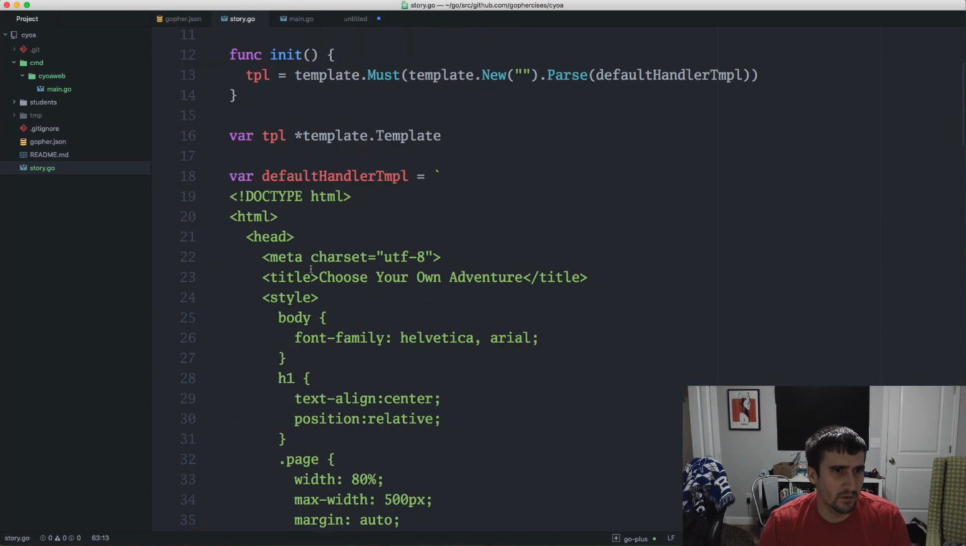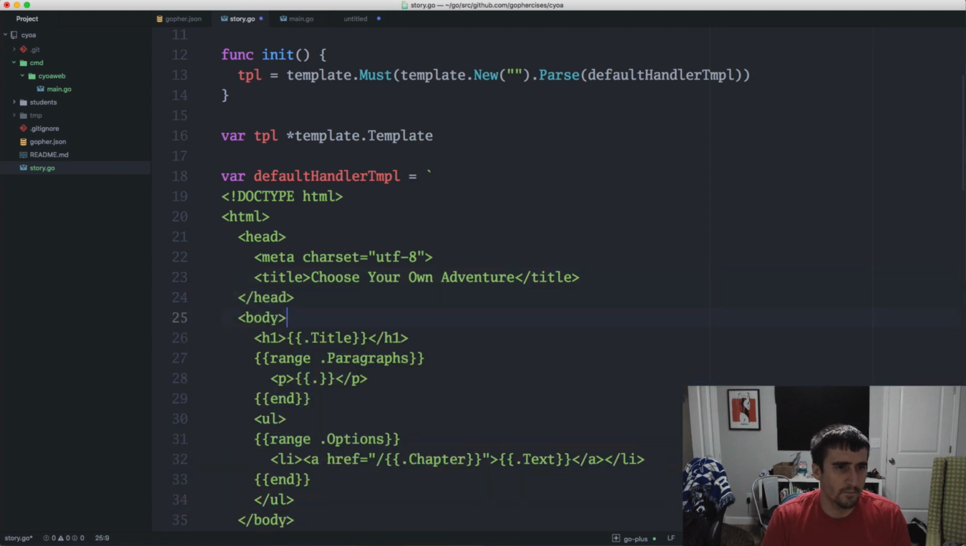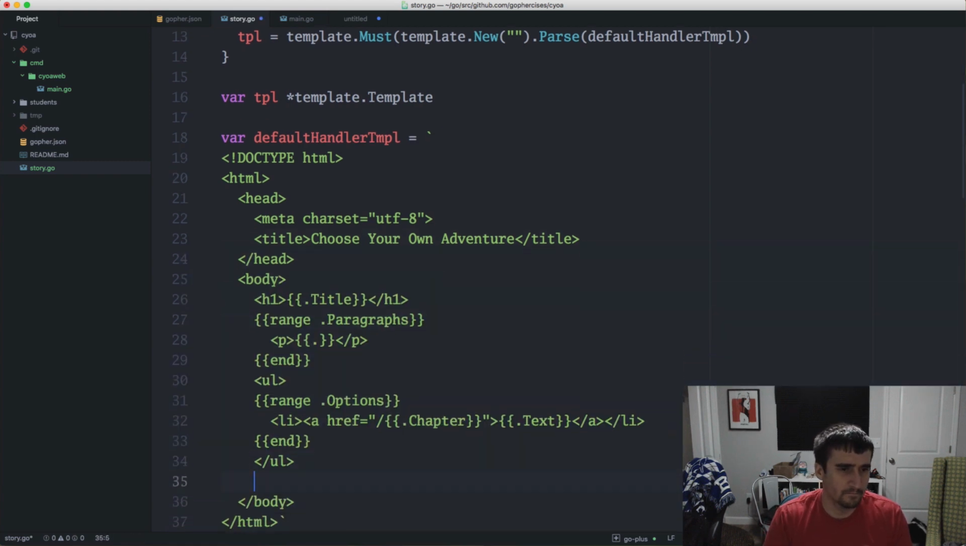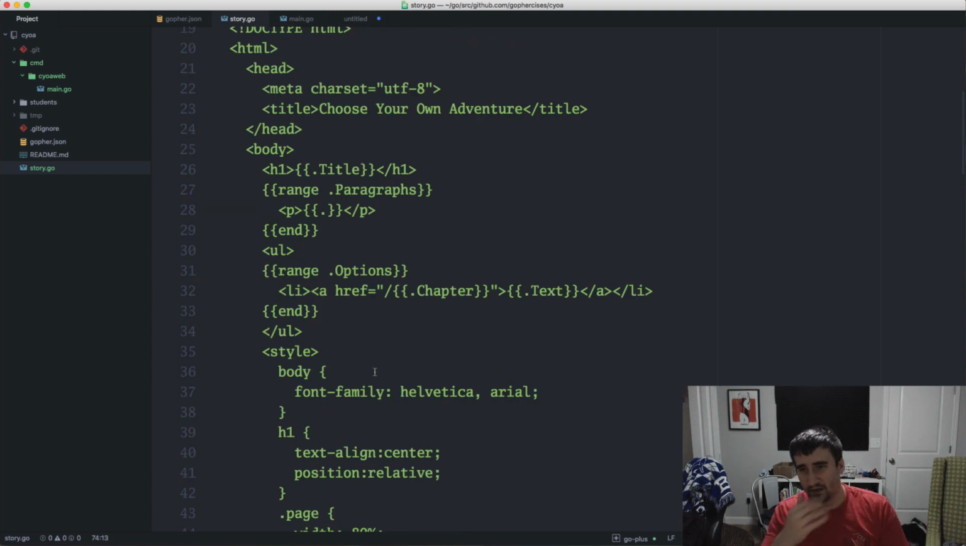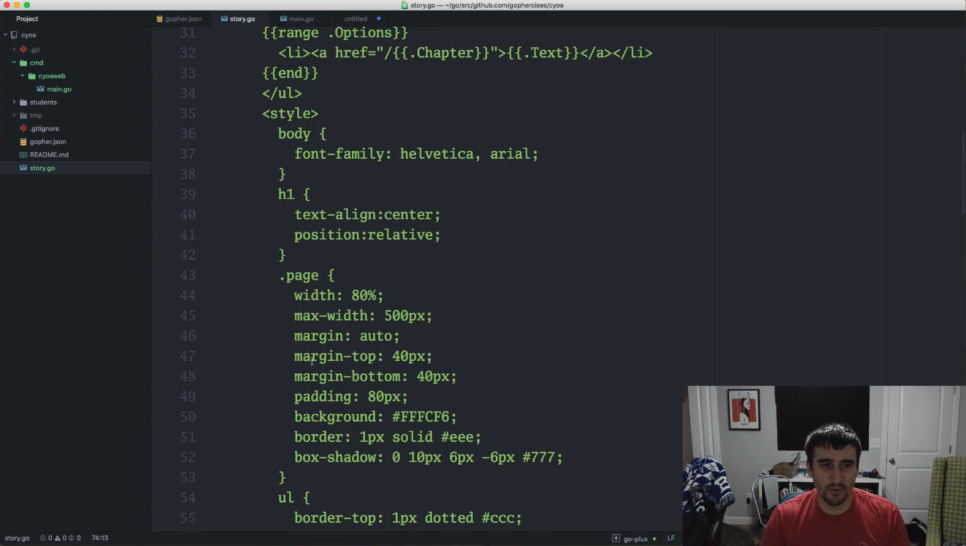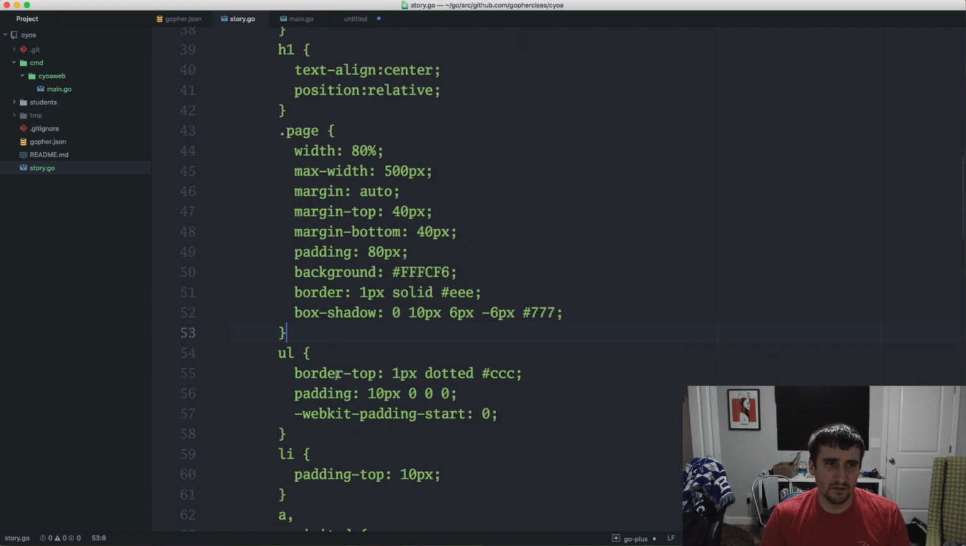Probably should put this at the end of the body. I don't think it really matters, but put that there. And I'm doing it as a style tag here for a couple of different reasons. One, I don't want to set up a static file server to serve a CSS file, but two, because this is pretty small, so there's no real reason not to just sort of inline it.